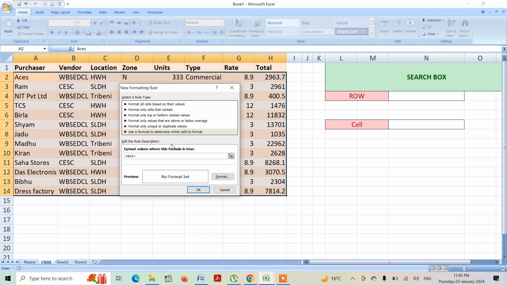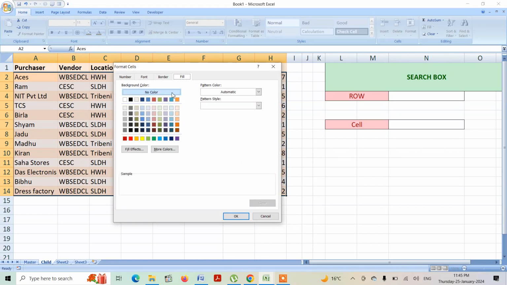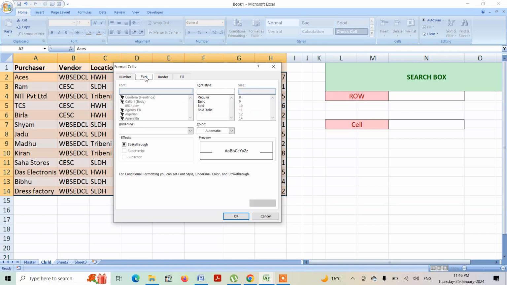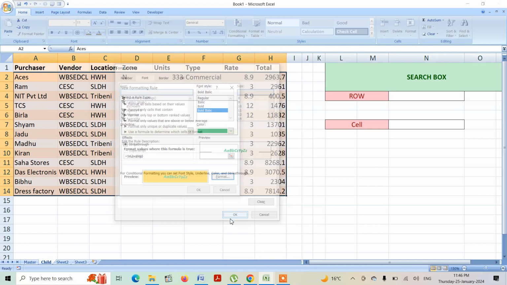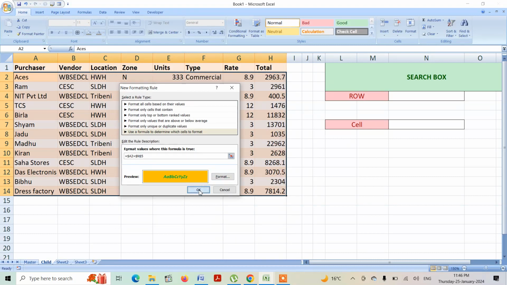Fine, equal to, and it would be picking the value from this particular cell, and in the format section I will be applying some custom formatting, maybe fill. The background will be maybe this orange, and the font will be something like bold italic, and its color might be something like, what color can I choose? Maybe this dark green. Then press OK. Then press OK one more time.